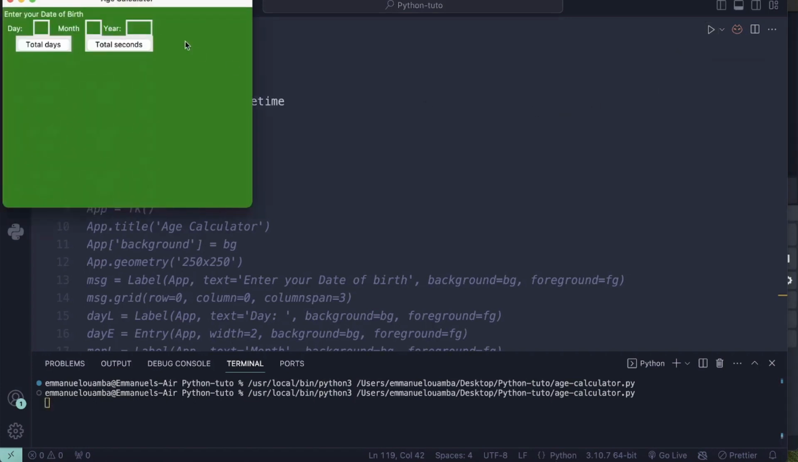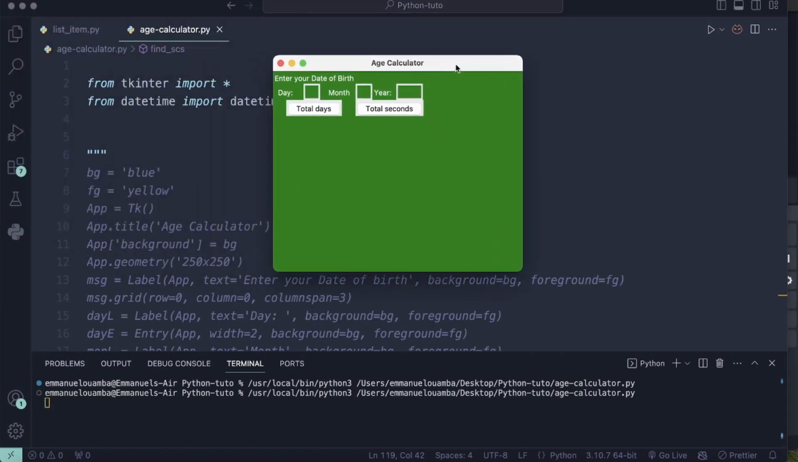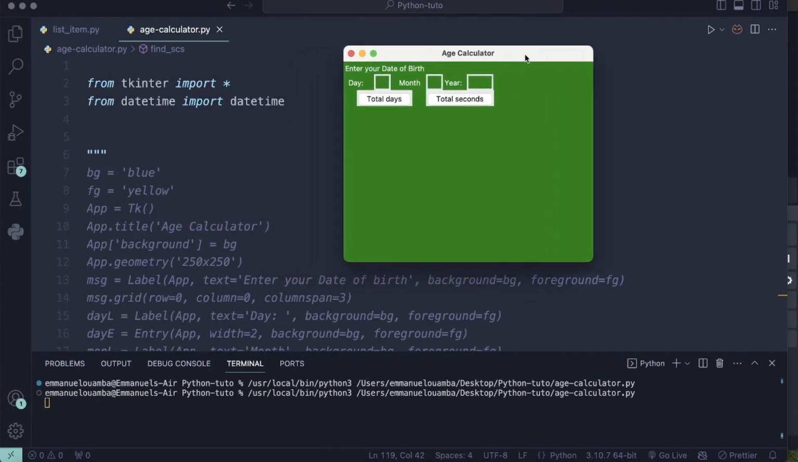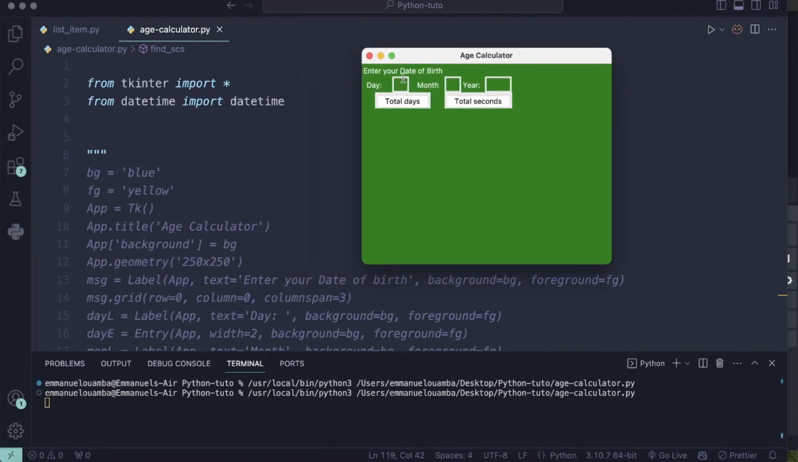Press here. I have now this window open. So I need to enter my date of birth. Well, let's say for example you were born on the last day of March 1995. Let's find out how many days you have been around.